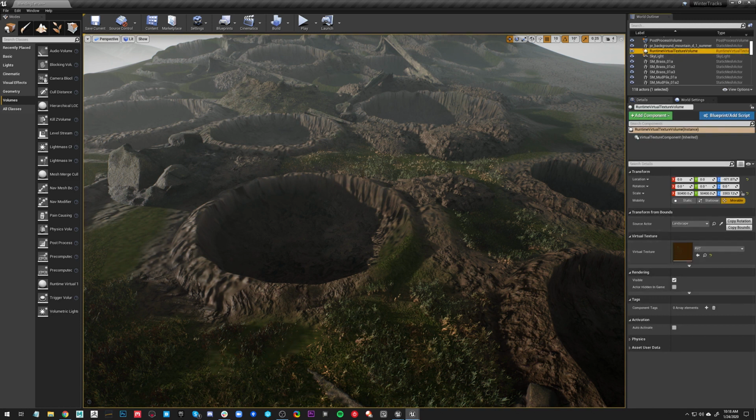So what you would do is just drag and drop your RVT right here into the virtual texture slot. Then click this eyedropper and select whatever your terrain component is. From there, all you have to do is copy rotation and copy bounds, and that will make this volume encompass your entire terrain. If you wanted to encompass more, or be smaller, you can scale it afterwards, but that is all that's necessary to get that part set up.